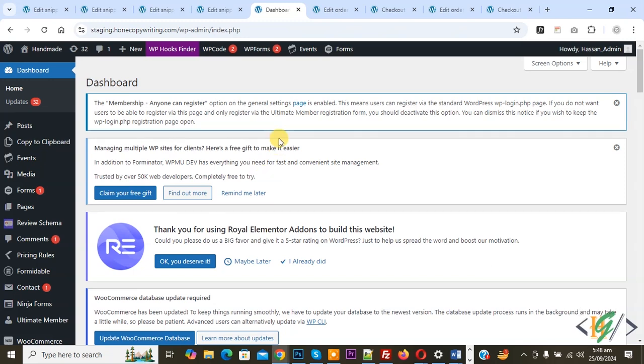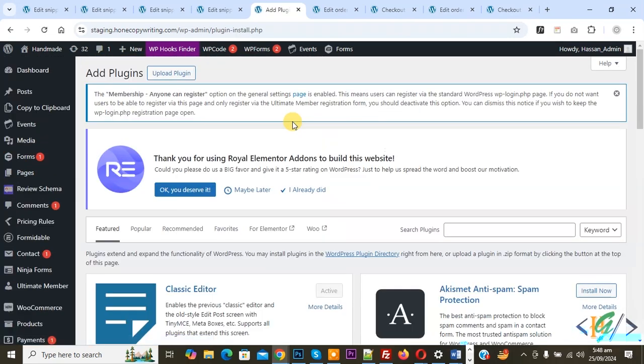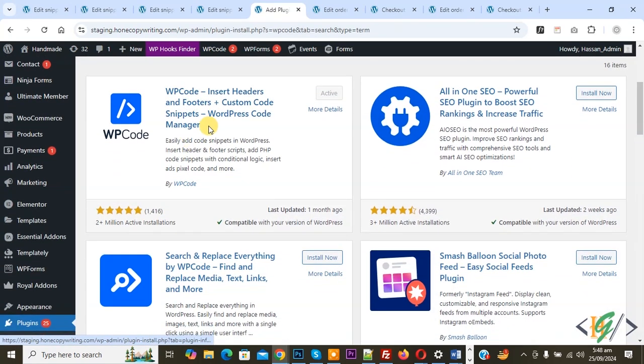So we are in the dashboard. On the left side you see Plugins. Click on Add New Plugin, then in the search field write WP Code. This is the plugin, Insert Headers and Footers, that we will use. Install this plugin and activate it.